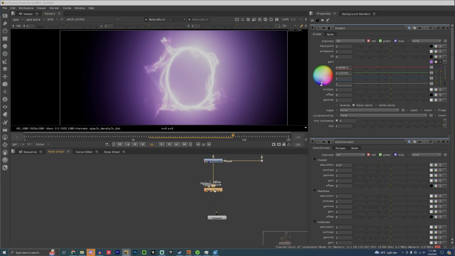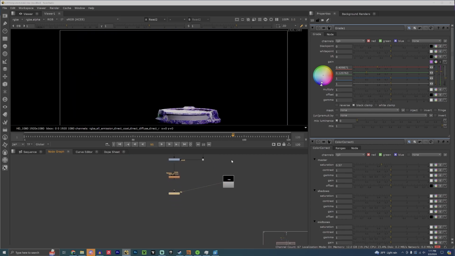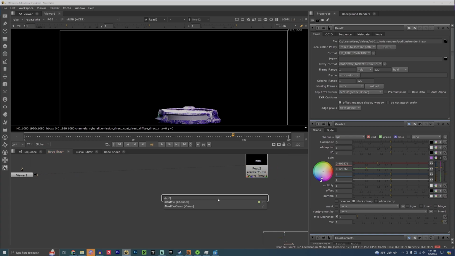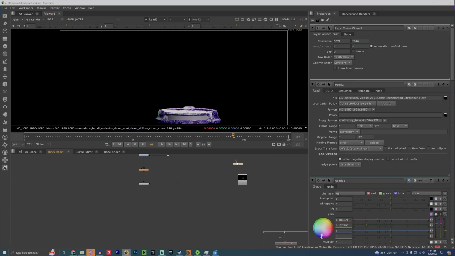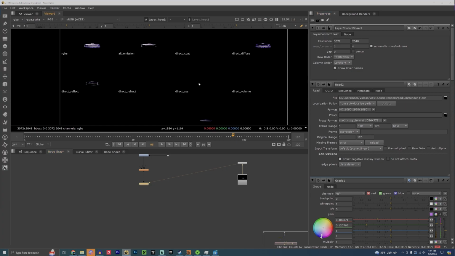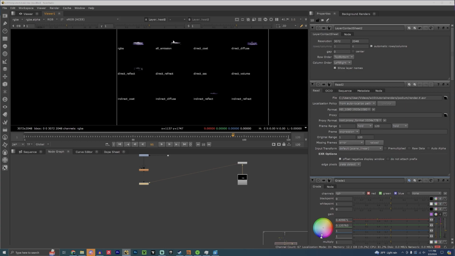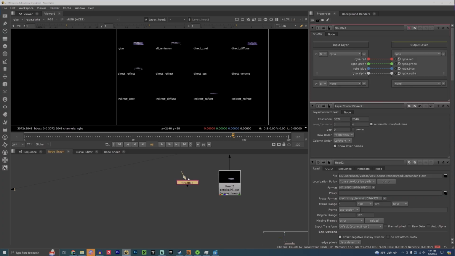All right. Well, now we need to worry about this guy. First off, let's do that layer contact sheet again. We can see which ones don't work, right? So we need the all emission, direct diffuse, direct reflect, and indirect reflect. All these other ones don't show up. Great. So let's shuffle all these out.